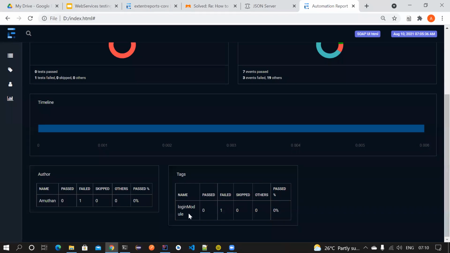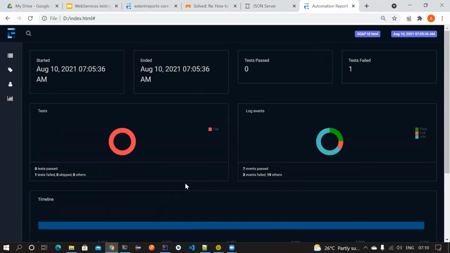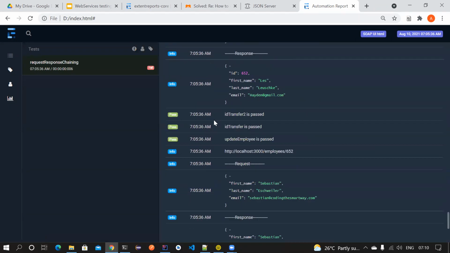If there are module level details, we can understand there is a problem with the login module, so that we have to do proper testing on that particular module. So you can get all this information from the reports. So this is the report that we generated.